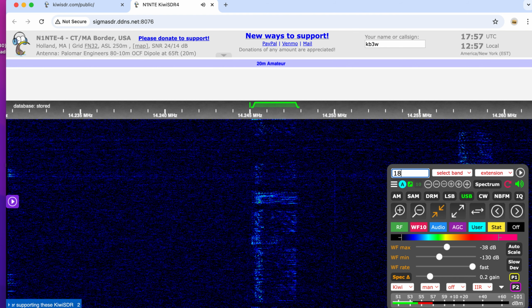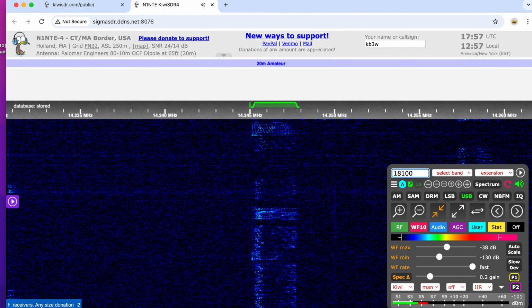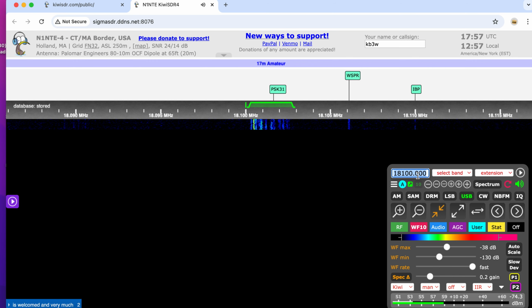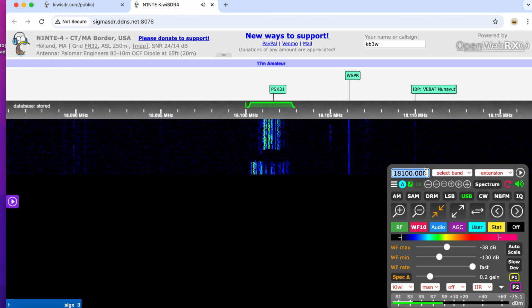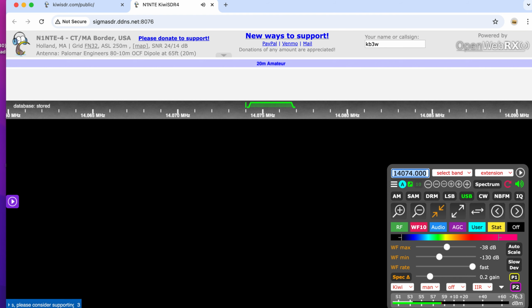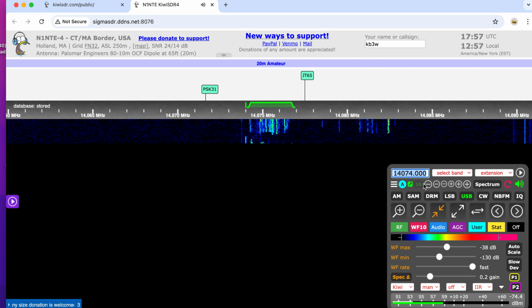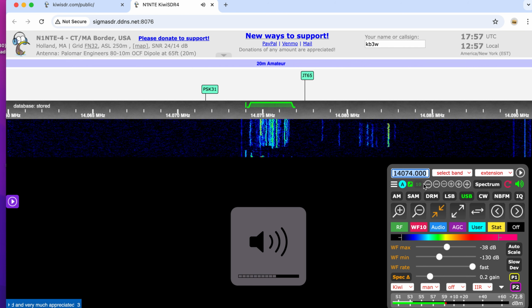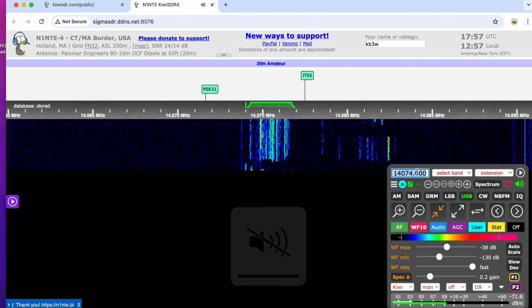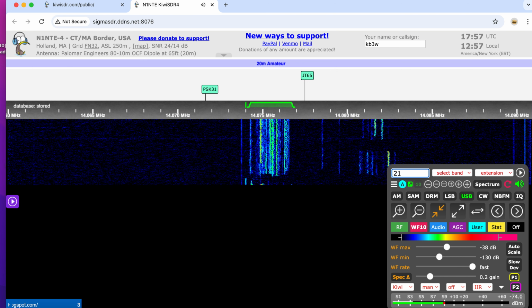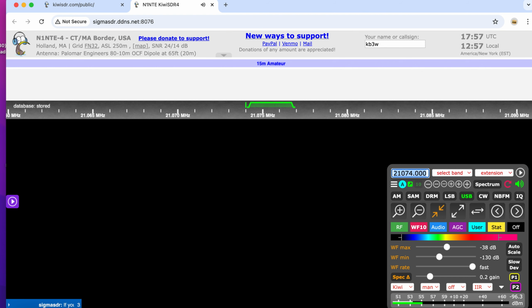So 18100 is going to have some FT8 on it. Probably 14074. 074 is FT8. Yep, there it is. Anyway, you get the hang of it.